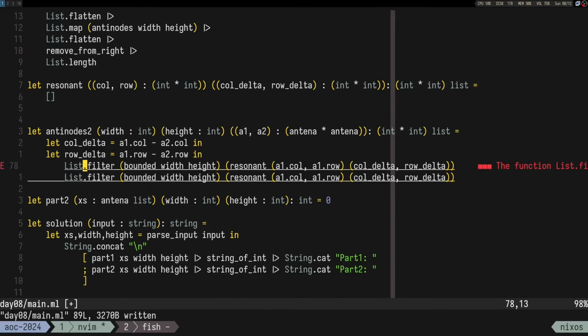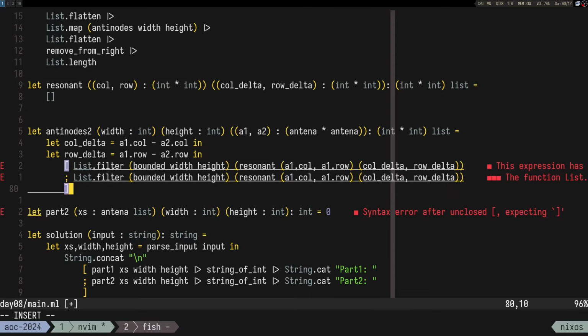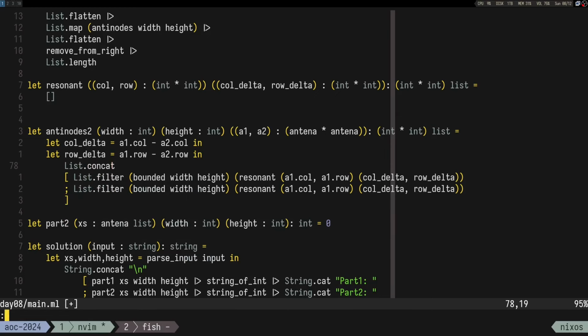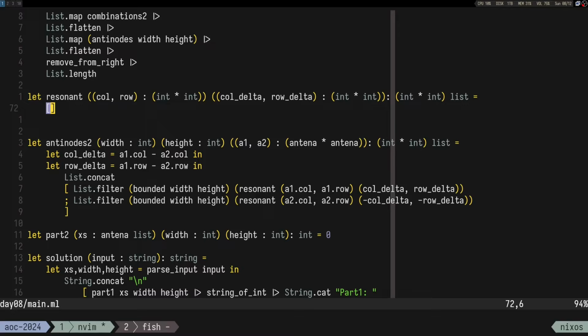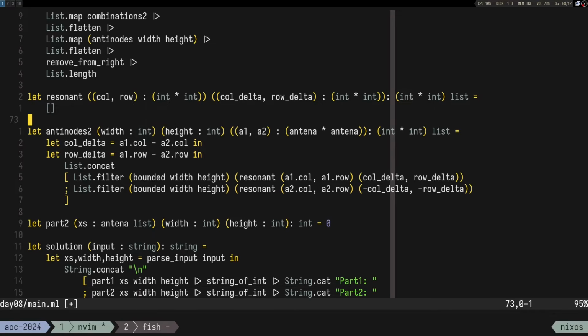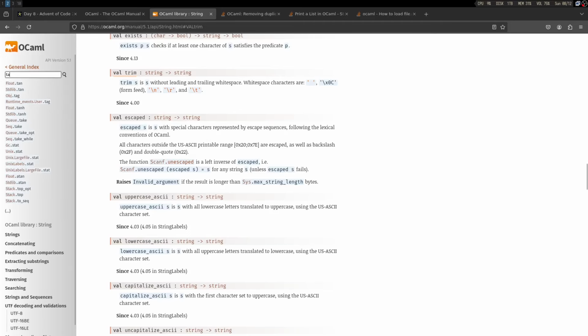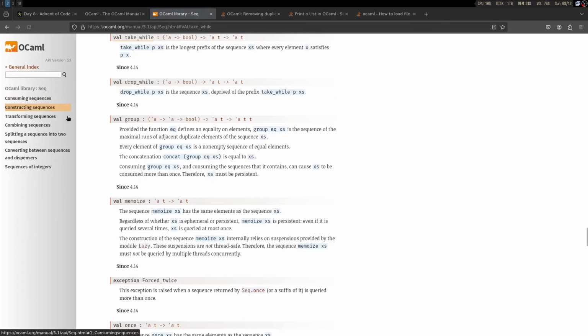Right, and then can I maybe do List.concat just to get rid of the nesting. So we have that, but here it's A2 and here it's minus for the deltas. Now how can we implement this one? Is filter gonna work on an infinite list? I don't think so. So we have to figure out another way. We need to take while or something. Do we have take? We have take while.